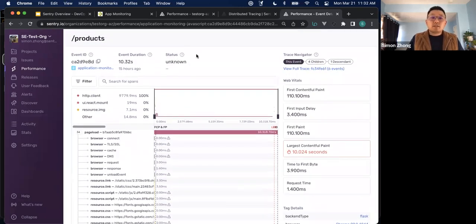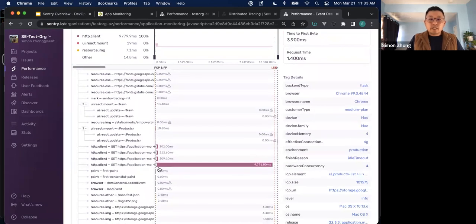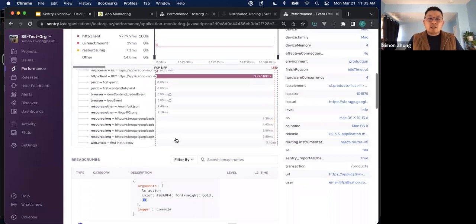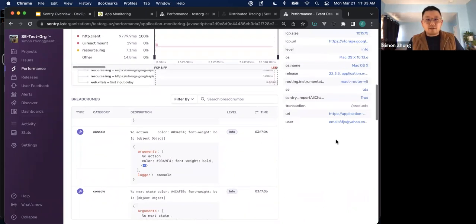For our products transaction from our front-end application, we also have the web vitals specific to this event. So it's failing on the largest contentful paint, happening 10 seconds out of 10.5-ish seconds. And a lot of the time, as we're reviewing this, is happening on this one HTTP client operation. We have tag details to help us understand a bit better about what's going on here, and also a timeline of activities. These breadcrumbs help us figure out the user experience as well.